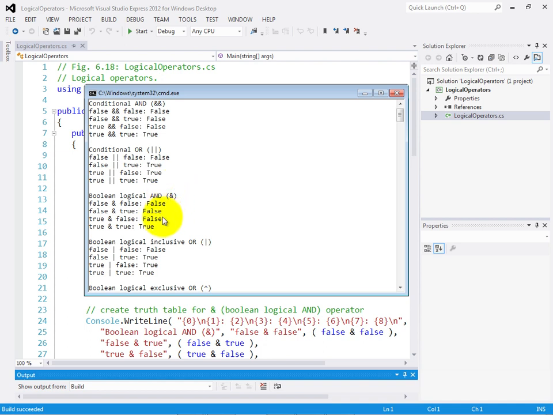Now, if you look at the combinations for the Boolean logical AND operator, which is the single ampersand, you see that the results are the same. The difference between these two operators is that with the Boolean logical AND you are guaranteed that both the left and the right side of each condition will be evaluated.